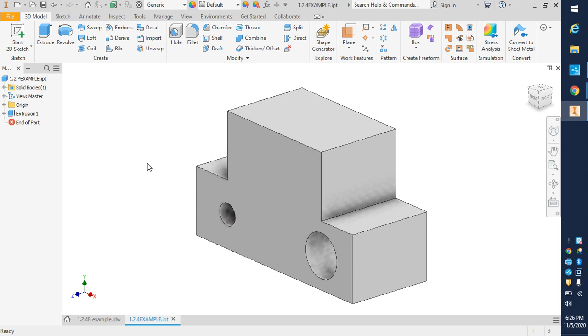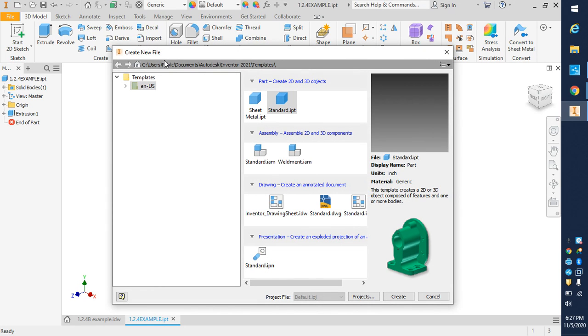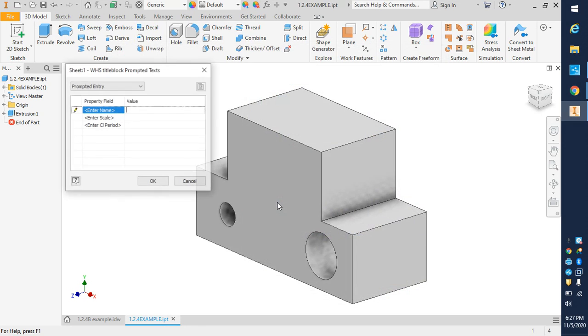Our next step is we need to use our drawing sheet. All right, Control N brings up our create new file box and look for your Inventor drawing sheet that we've input. This is the one with the blue jay on it. Double click. There it is. Remember, we always have to put our name in there.